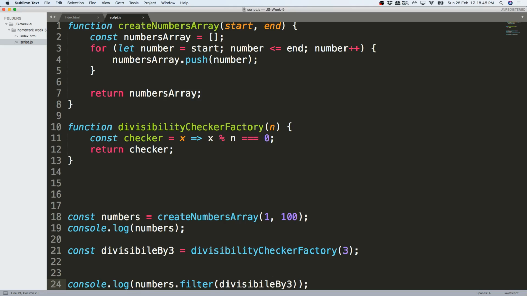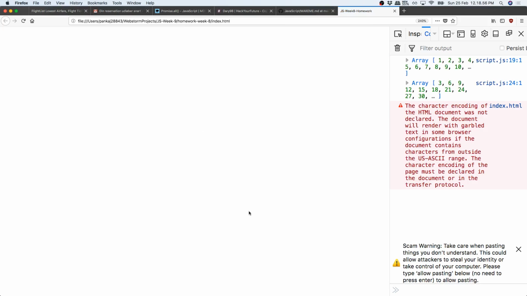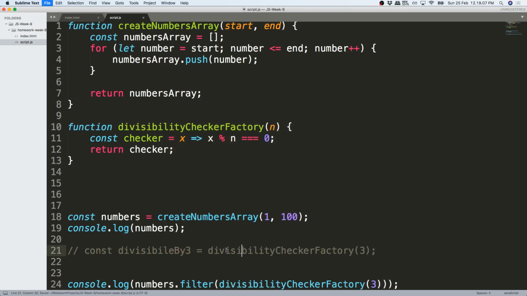So 1 is not divisible by 3, so we will not get 1, we will not get 2, but we will get 3, we will get 6. So it should be 3, 6, 9. So it returns 3, 6, 9, 12, 15, 18. Okay, and if we put it directly, then also we get the same thing.